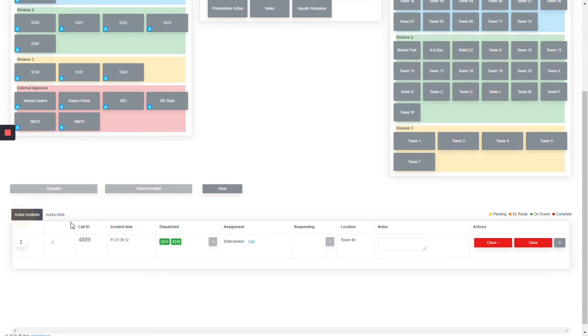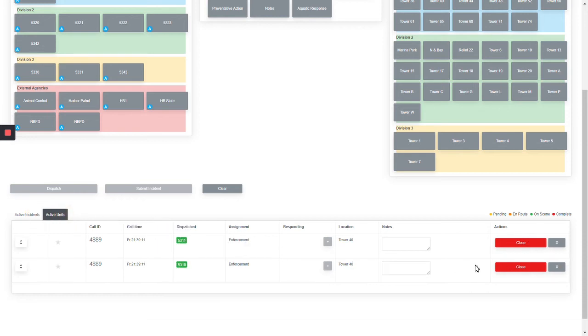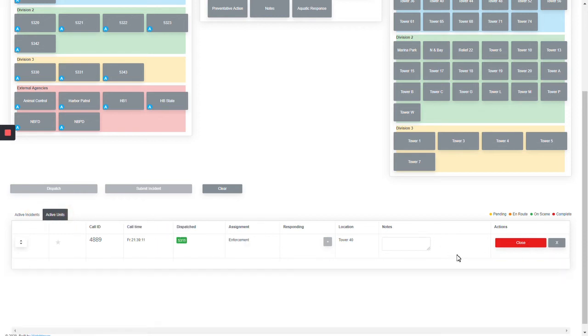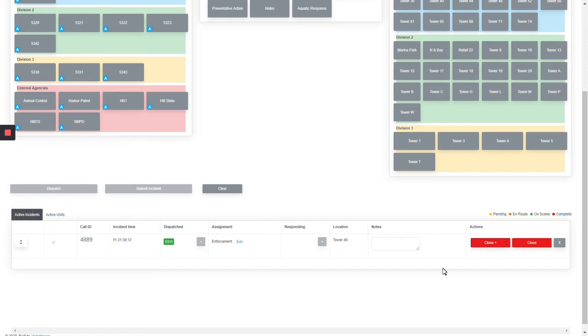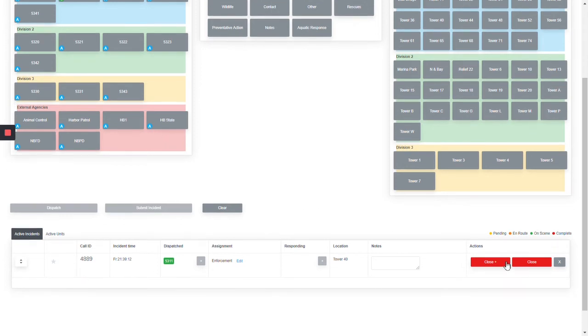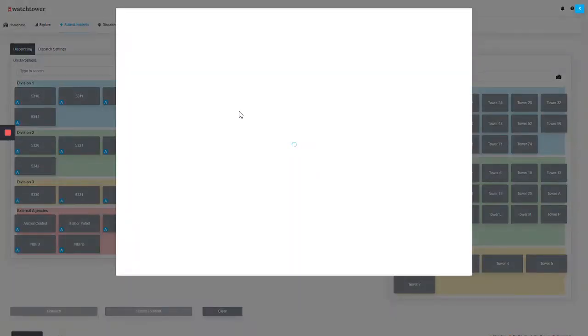There's a couple reasons that we do that. You can either completely close the call, which will put both of these units off and close it here, or you can take one of them individually off at a time. So we can close one of them, and then now we have the option to add in more information off of the active units. And you can see just removed him from the call. We'll go ahead and close plus this.